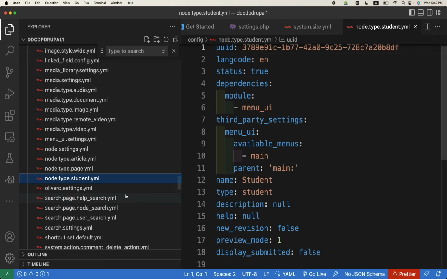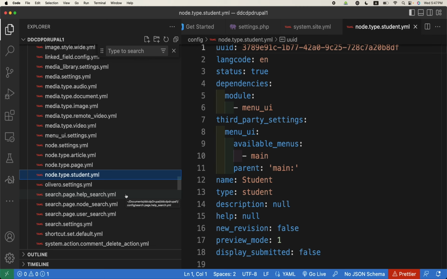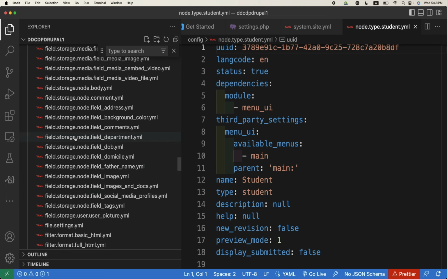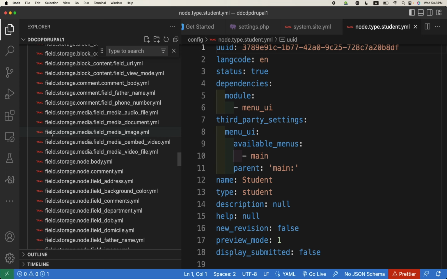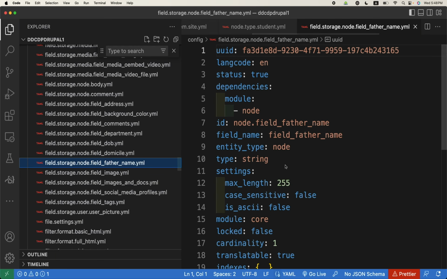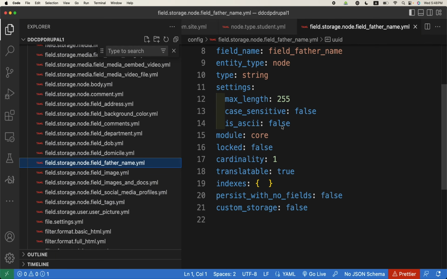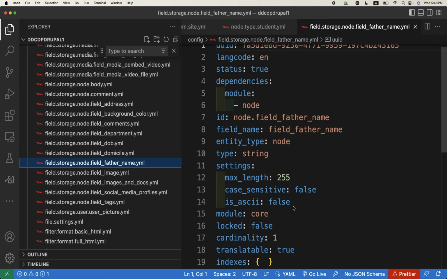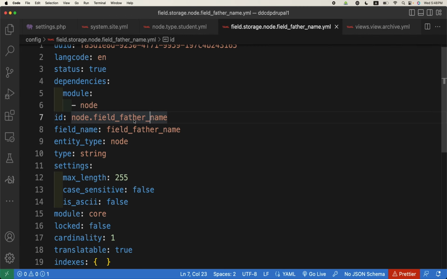So this is the type, but if we want to associate fields with it, for fields there are two things: field.storage.node something, it will be field.storage.node.background image color. Every field has these. So for example, if I check the field father name, it has all these settings. Setting max length, module, entity type it is node, field name is this, id is this, and so on. Yes, sir.